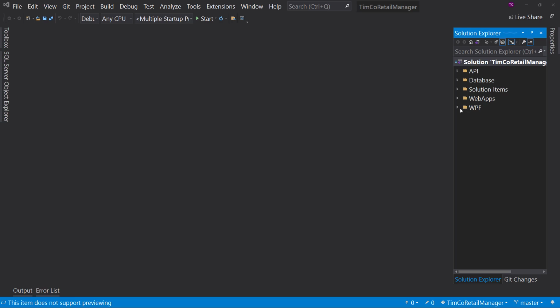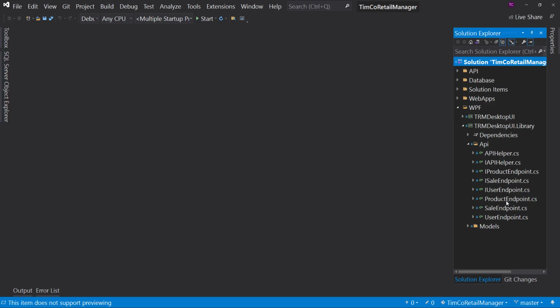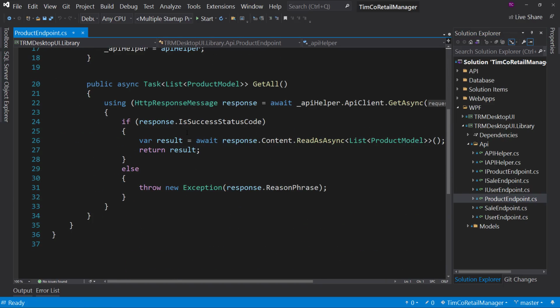Now, in our WPF project, we've got the library, which we call the desktop UI library, which really now is a misnomer. It's just a user interface library because we're also calling it from our Blazor project. And in here, we have the ability to do things like the product endpoint, where we can say, hey, get me all the products. However, this is a secured resource, meaning you have to be authenticated and you have to have the correct permissions in order to make this call.